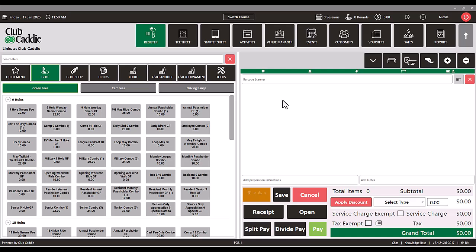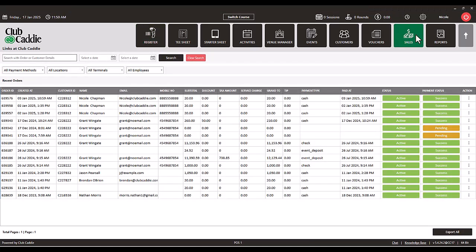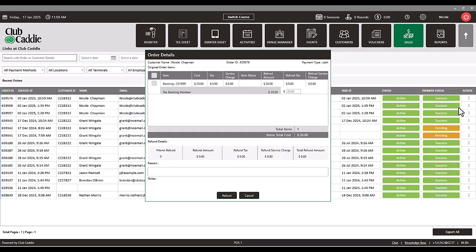Here you're going to see, in order to do that, you're going to go ahead and go to the sales here. Then you're going to go ahead and select the transaction and hit the action button here. Select refund, and then this pop-up window will appear.